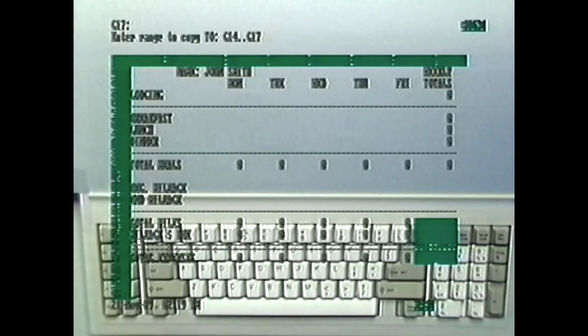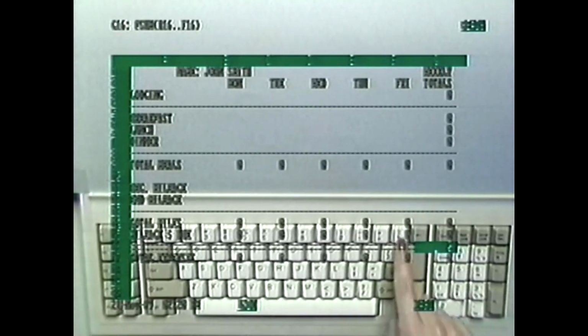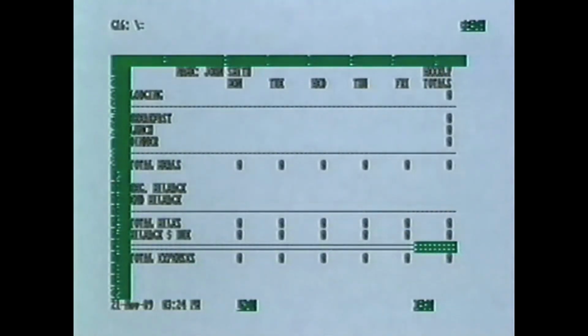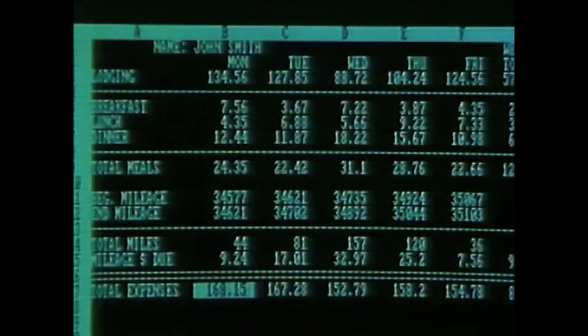We will need to replace the 0 in cell G16 with a double dashed line, so move the cell pointer to G16. Type a backslash, an equal sign, and press Enter. There we have our double dashed line again. We have completed the working part of the expense report, so let's take a look at the numbers that need to be filled in. Why don't you pause the tape now so you can fill in the expense report? Remember, the only numbers that we need to fill in are lodging, breakfast, lunch, dinner, beginning mileage, and ending mileage. The totals will automatically be calculated because we've already written the formulas.